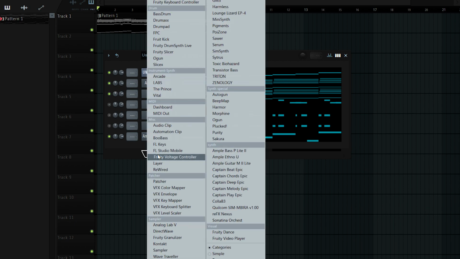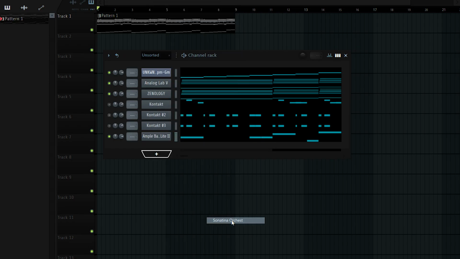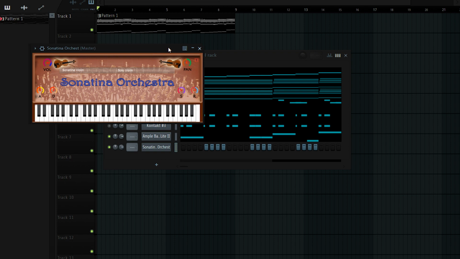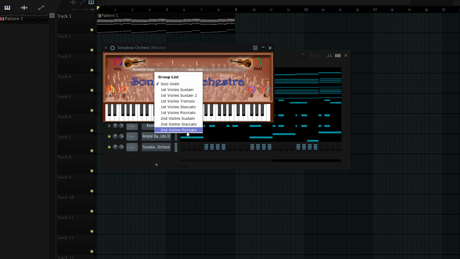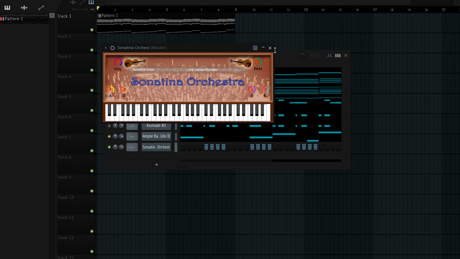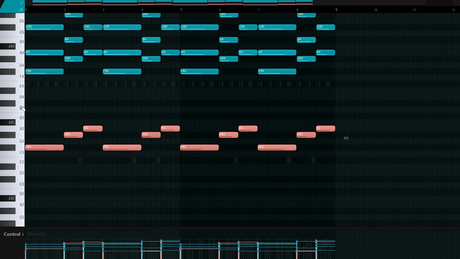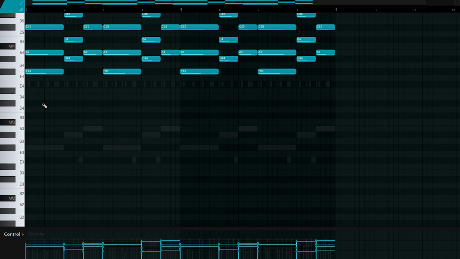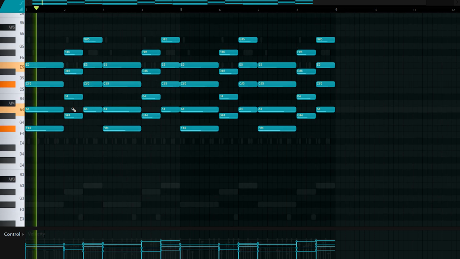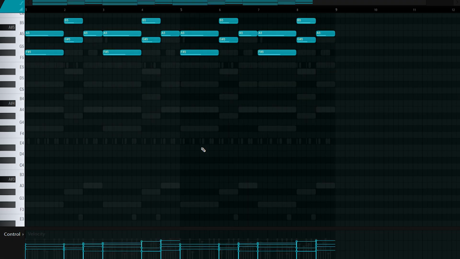And then I think I'm gonna add Sonatina Orchestra. Now let's see what we can find. I think I'm gonna go with the second violin pizzicato. Just gonna copy this, paste, and I'm gonna delete the root notes like this. Then I'm gonna quantize it because I don't want to strum it. Take this up.